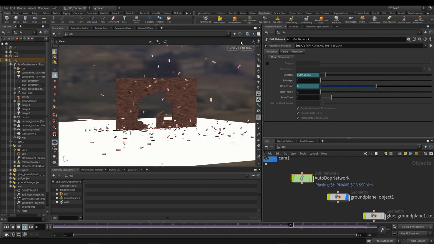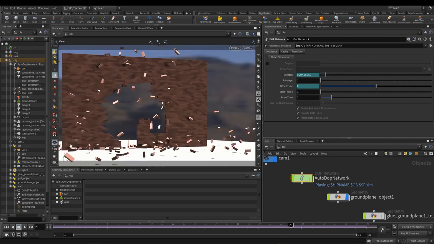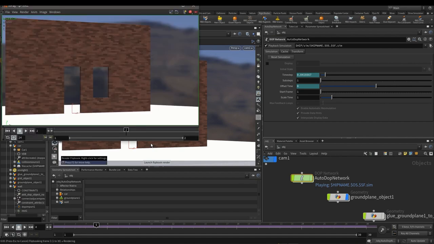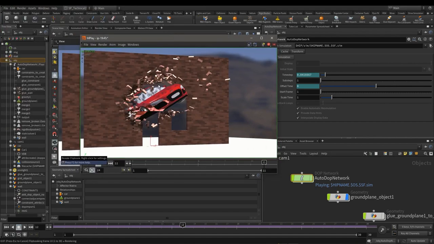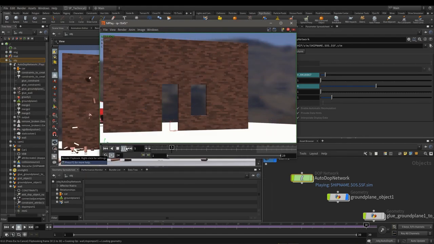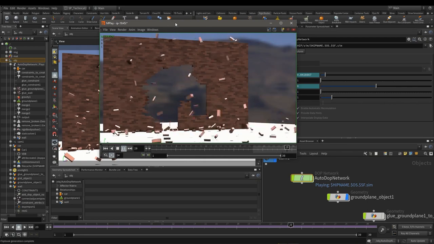One last little test would be to look through the actual render camera, and just flipbook that one last time to see how that looks. Then we can go on to the rendering stage once we're happy with all of that. So let's just press play and see how that looks. There you go, I'm pleased with that.